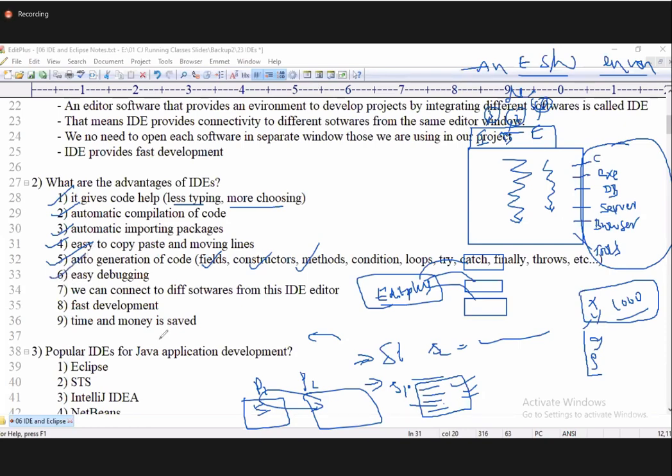And next, easy debugging. For example, my project is there. In my project, I got some exception. I want to debug the program to see where this exception is coming from. Easy debugging is also provided. If I use EditPlus, no debugging. If I use Notepad, no debugging. But if I use an IDE, every IDE will provide a debugging facility to solve the problem.